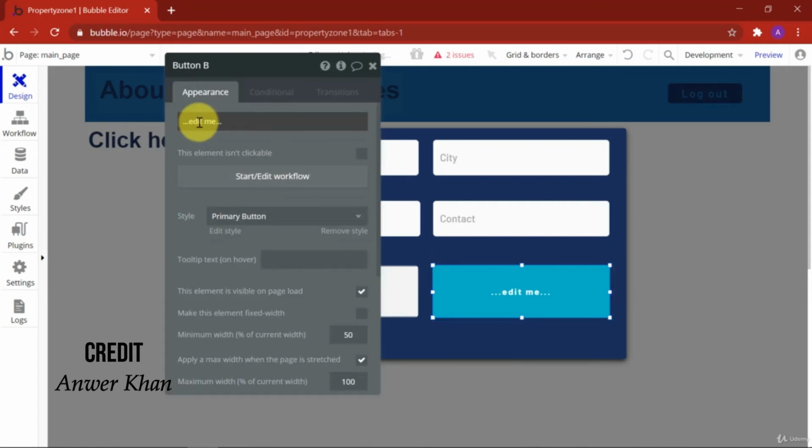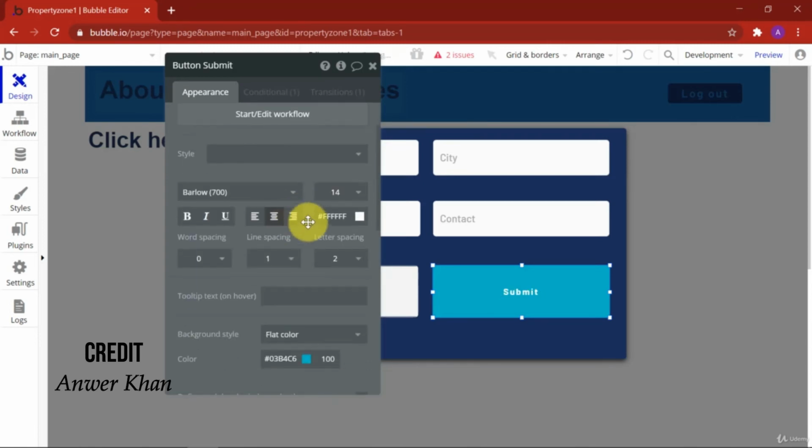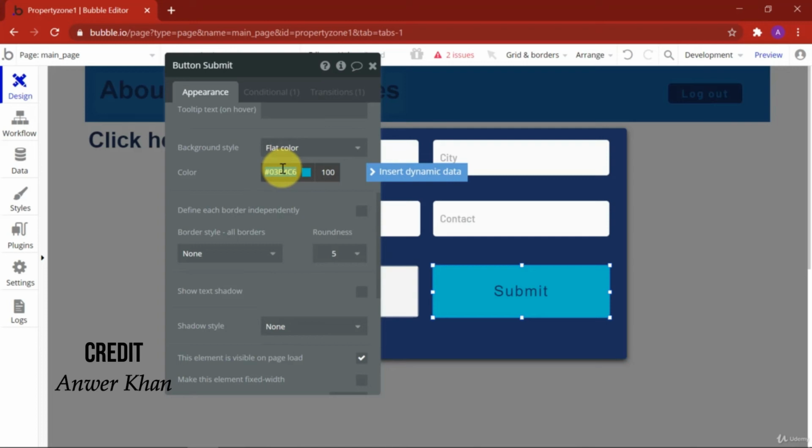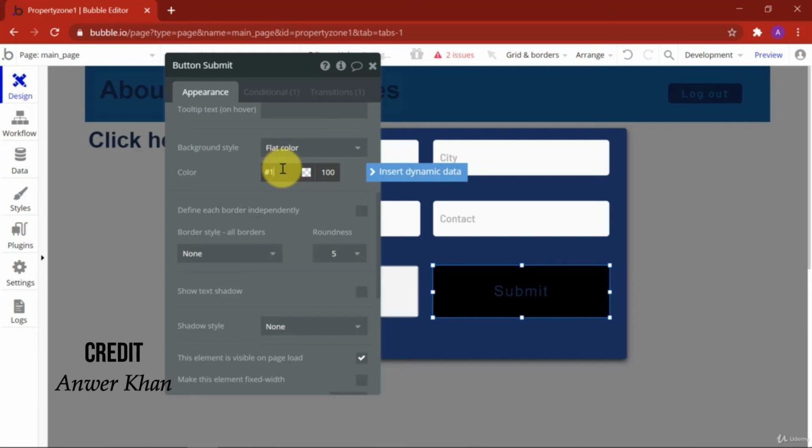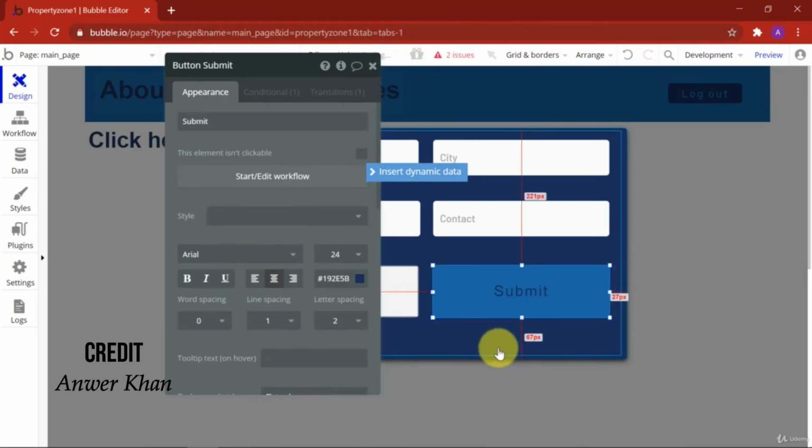I'll change the text of the button to submit and remove its style, and first I will increase its size and also the font, and color of text 192E5B, and the background of this button I'll change it to 1D65A6. Now let's add a workflow to this button. I'll click on start edit workflow.